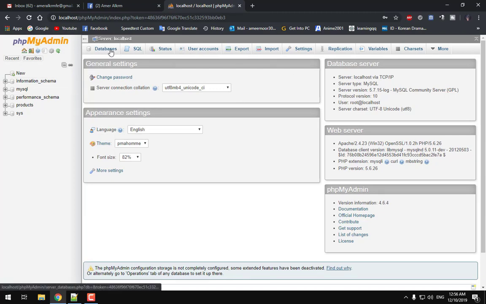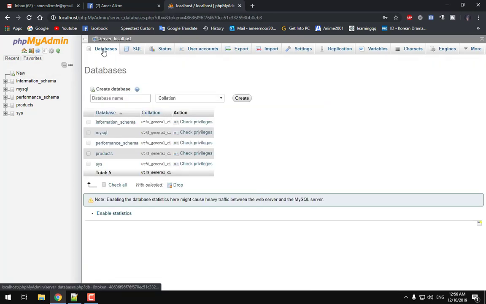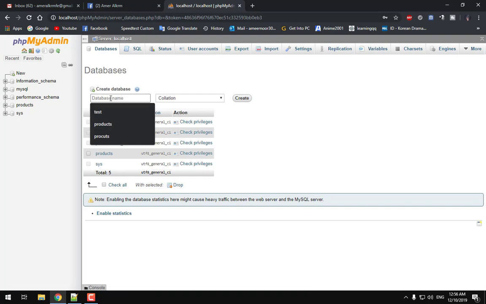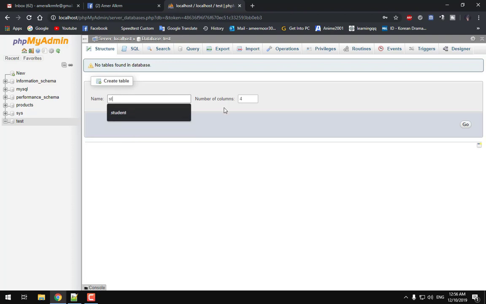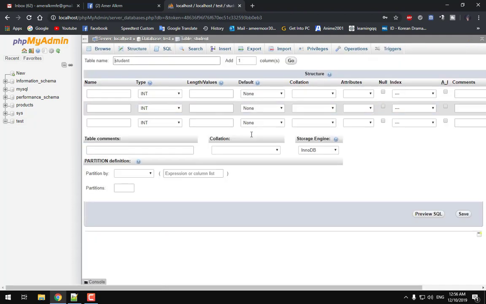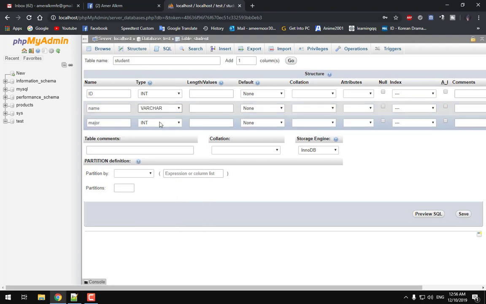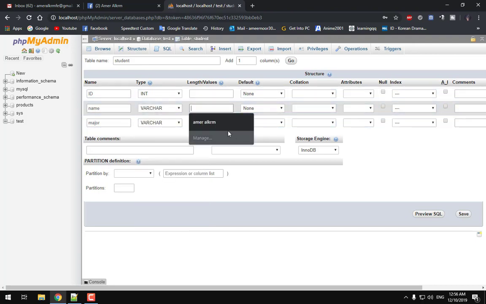So to create a database, you click on new, or you click on database, and then you enter your database name, let's say test, create, and now we want to create a table. Let's say student, for example. Let's say the number of columns is 3, press go, and then you have it, let's say ID, and maybe name and major.